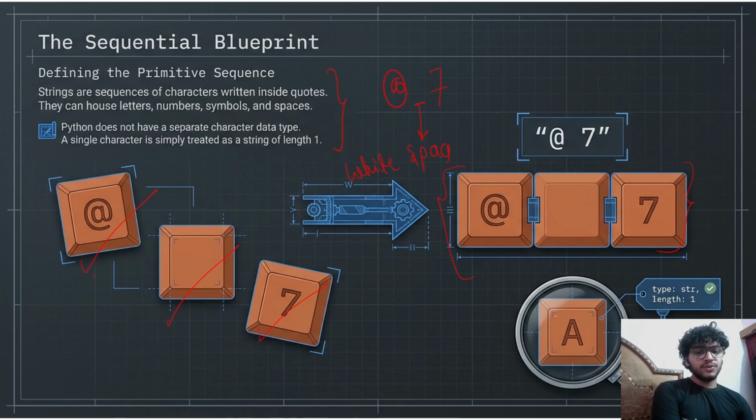There is a function called type. If you write type of a, the output will be that the type is string. And if you write len of a, it will give the length as 1.